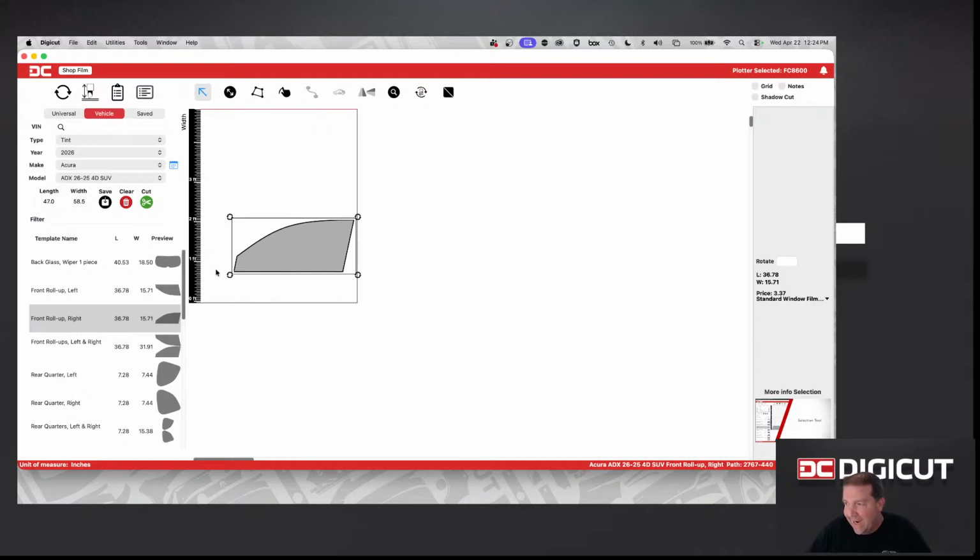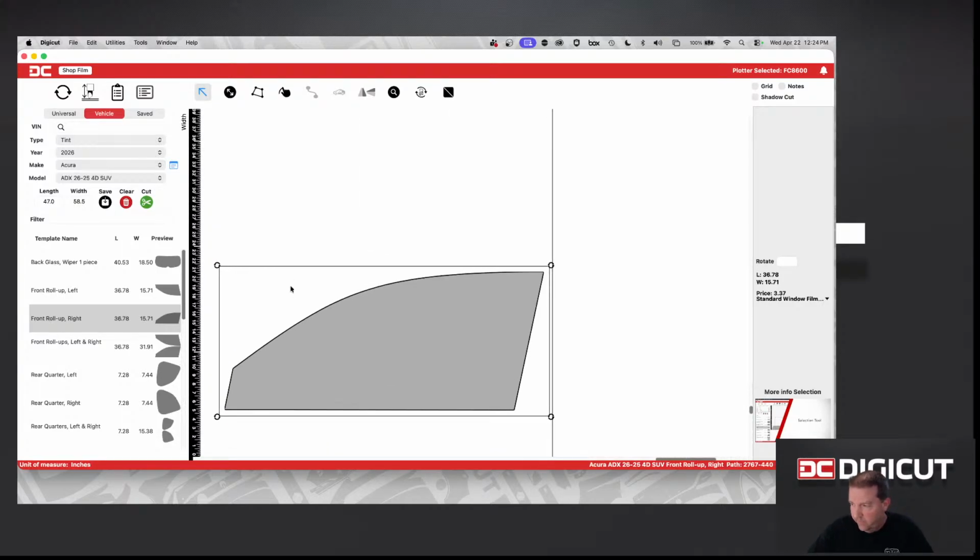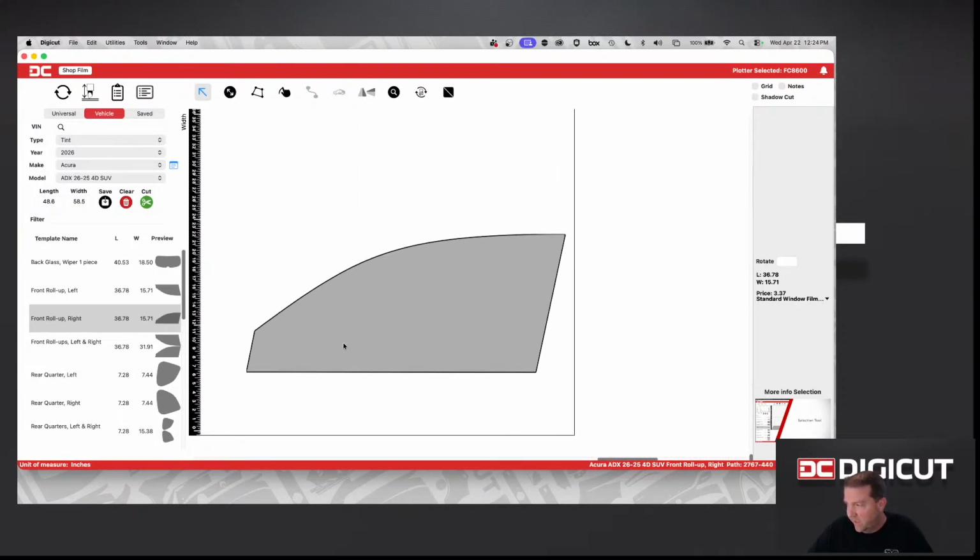I'm going to take it out into space, just so I give myself some room on the canvas to move. And then I'm going to go ahead and zoom in so that I can see.